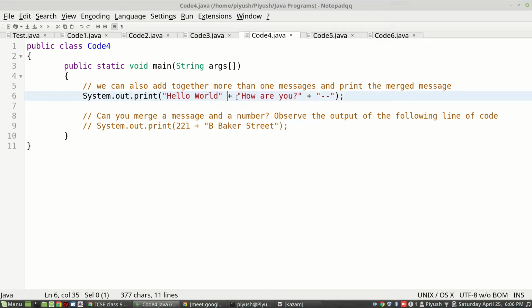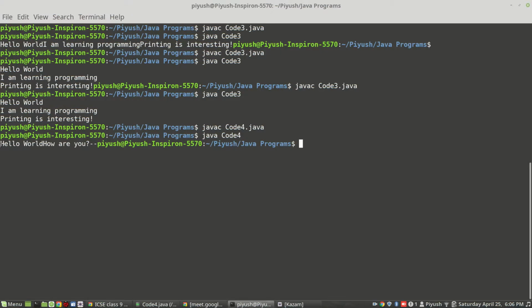Okay, so you can see the two messages separated by the plus sign were simply merged together to form one single message. Rather, here are three. This is also put within double quotes, so it is treated as another message. Java won't apply its brains to what you put inside double quotes. It will simply treat it as an English sentence or a message. So all the three were merged and one single message was displayed.